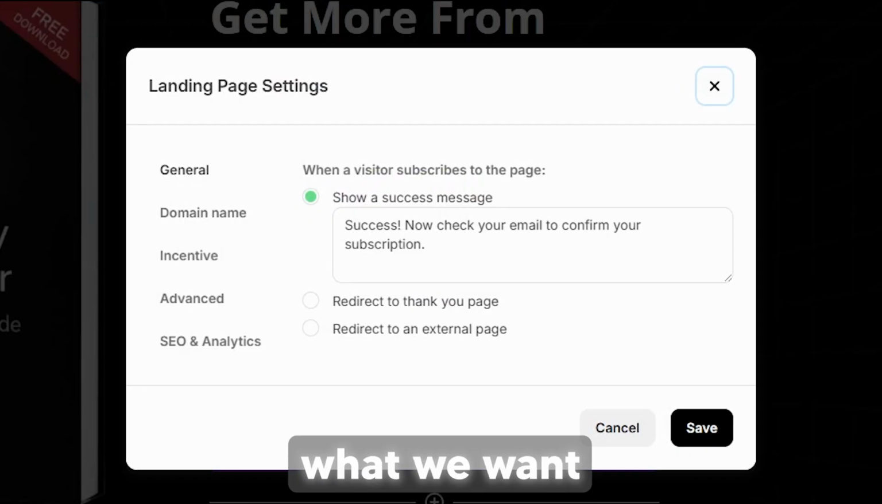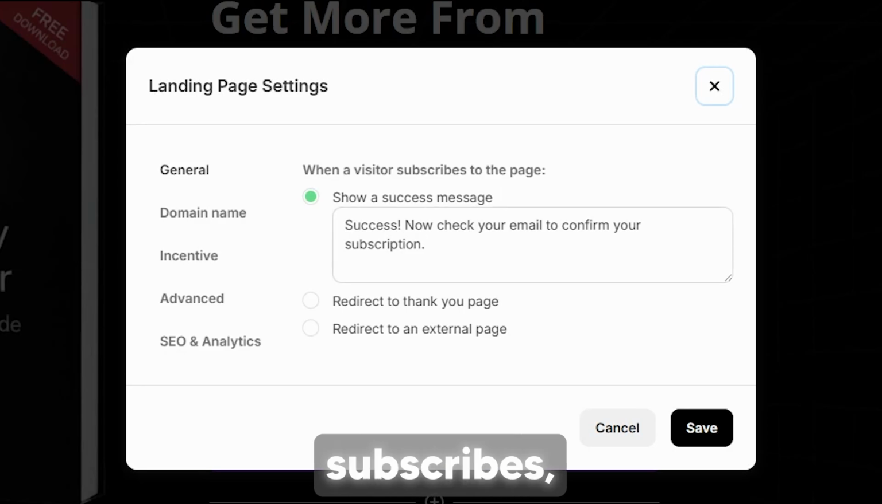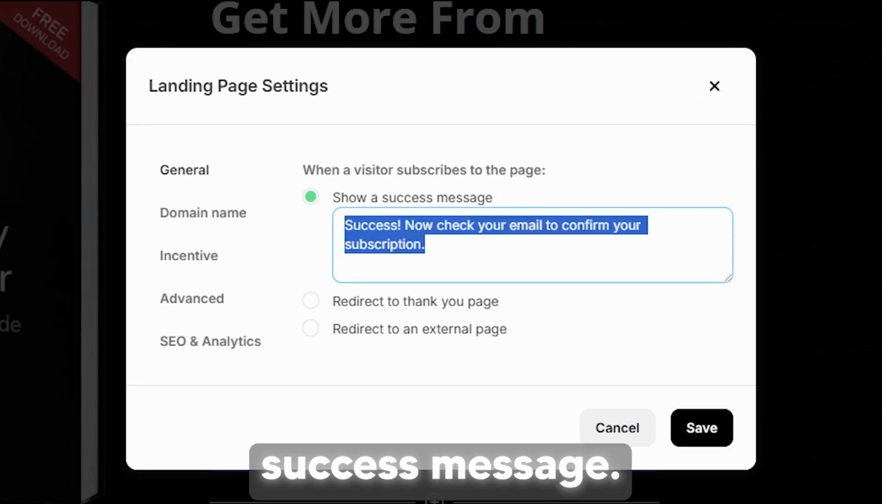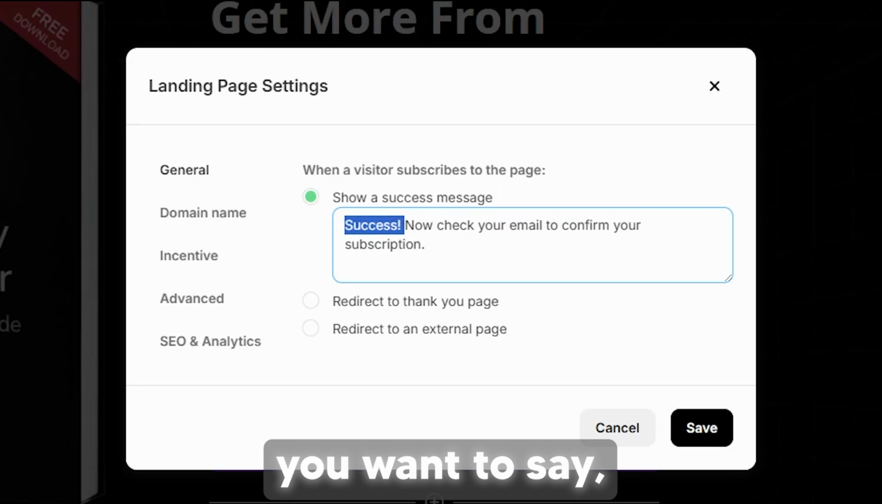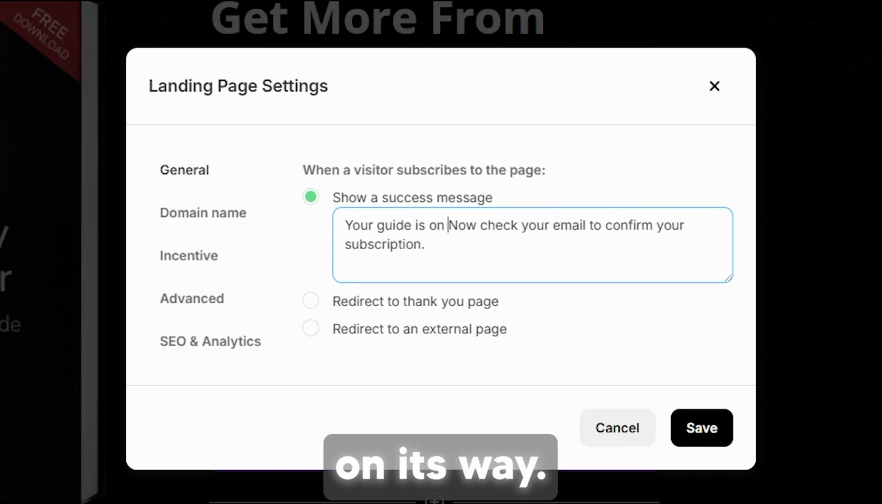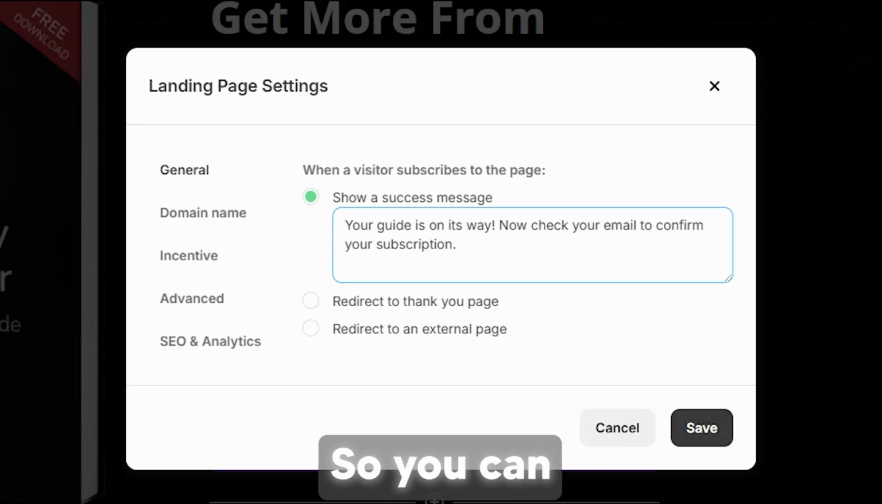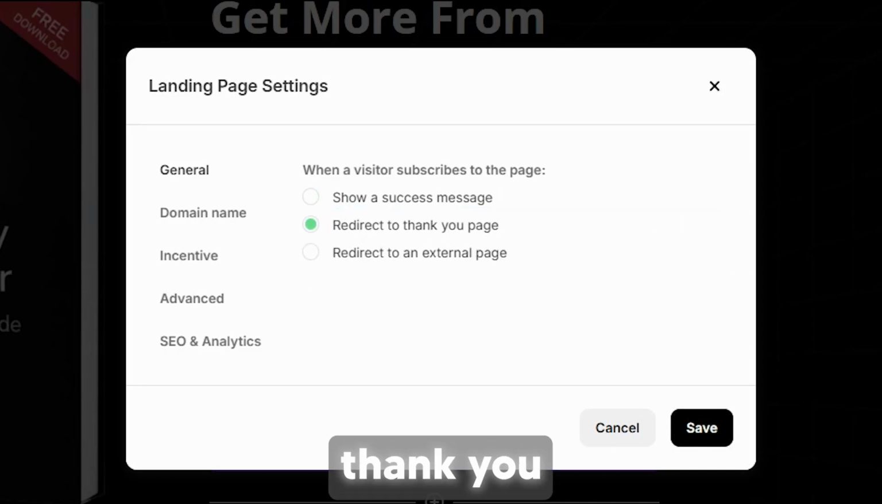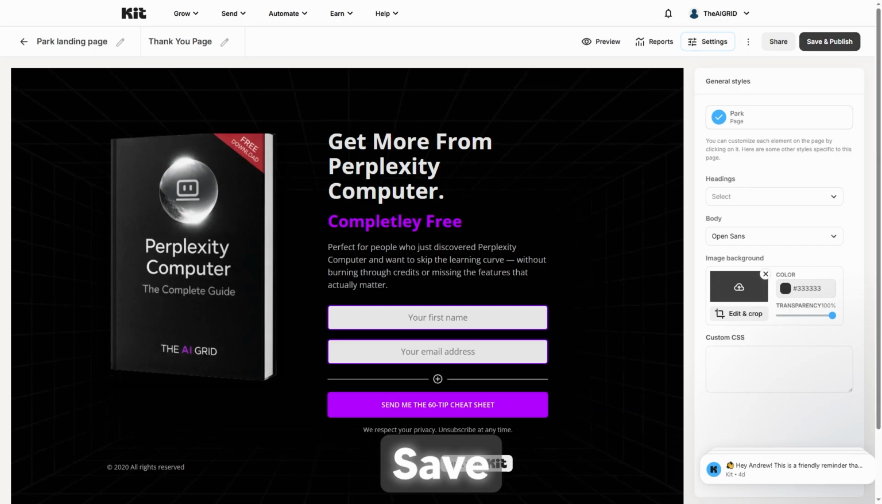So essentially what we want to do is when a visitor subscribes, you want to have a success message. So you want to say, your guide is on its way. And then, now check your email to confirm the subscription. That's completely fine. So you can just redirect to the thank you page as well. That's actually the thing we want to do. We want to say redirect to the thank you page and then click save and publish.